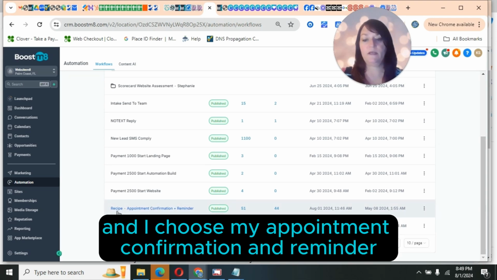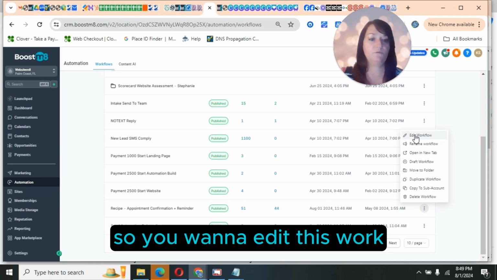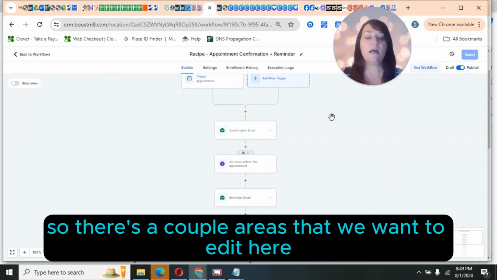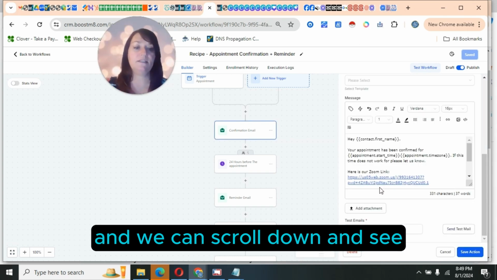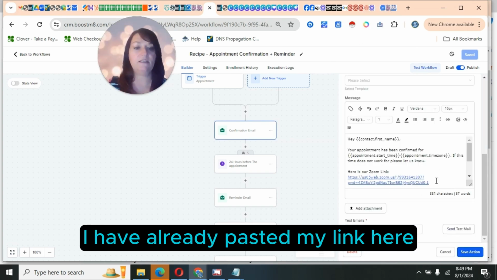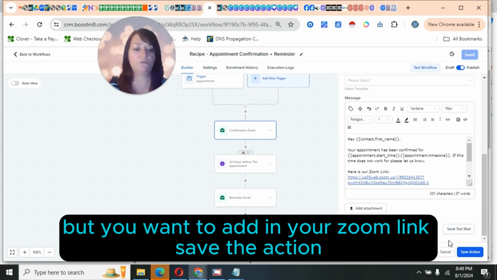And I choose my appointment confirmation and reminder. So you want to edit this workflow. There's a couple areas that we want to edit here. First, we have our confirmation email, and we can scroll down and see I have already pasted my link here, but you want to add in your Zoom link.